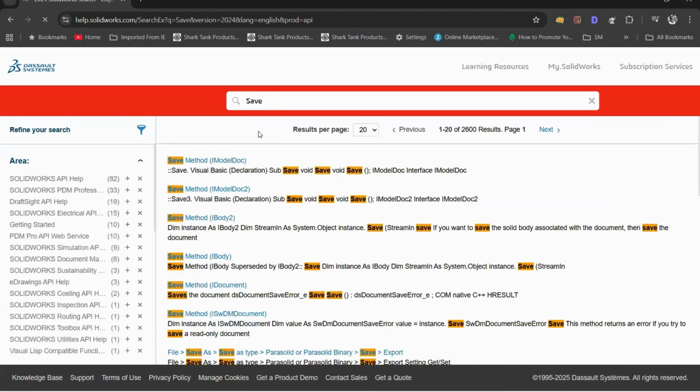Okay, let's say save. Yeah, you see, save method, save method, save method, save method. So, very similar APIs. Either this will be a method or this will be a property. But they are part of different interfaces. iModelDoc, iModelDoc2, iBody2. I means it is an interface. The interface has two parts to it, either a property or a method.